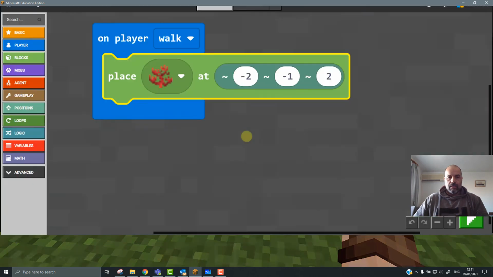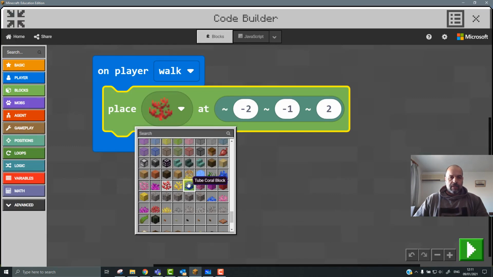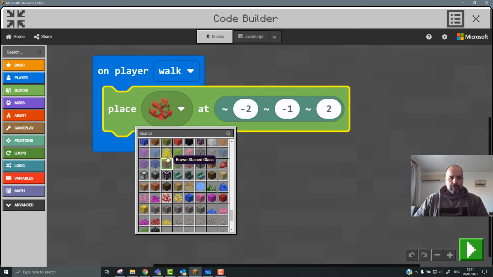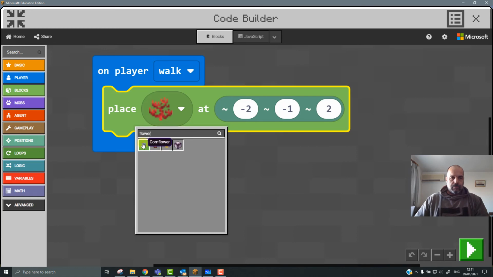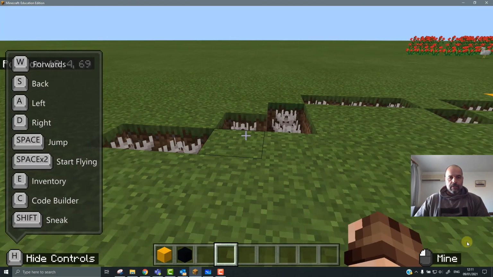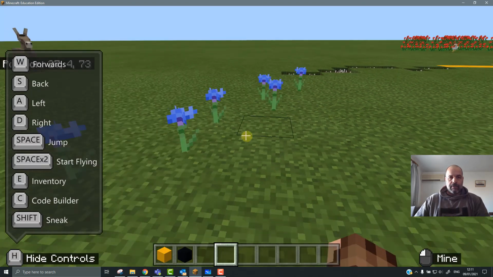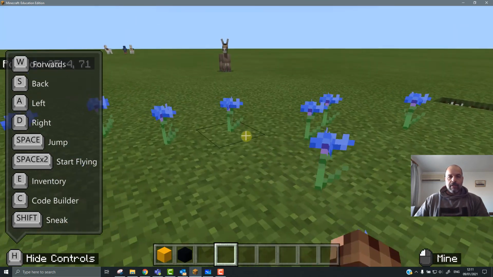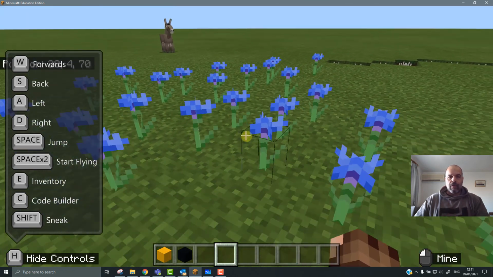let's just go to C. Let's change it to flowers this time. Let's see what kind of flowers we can find. Let's just type up here flower. Let's put some blue flowers, and I'm going to put these on ground level now. So 0 for Y, press play, and now as I start walking around, I'm placing some nice pretty flowers. Okay, excellent, good.